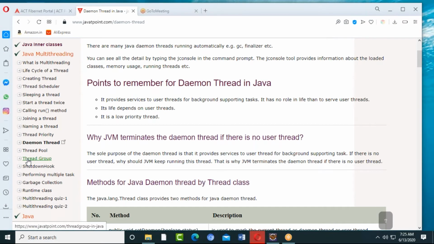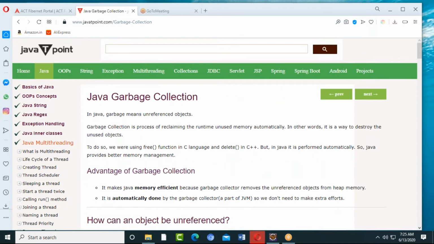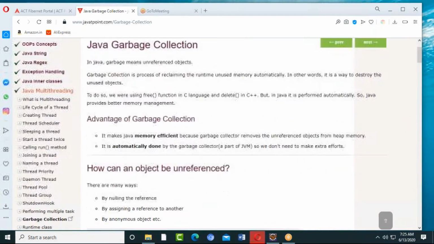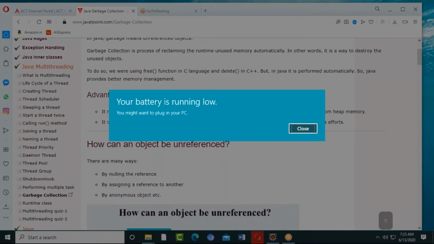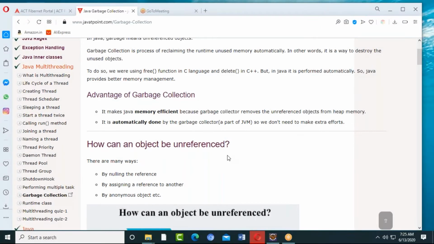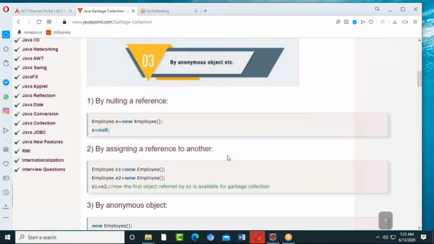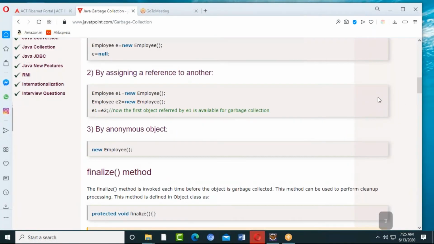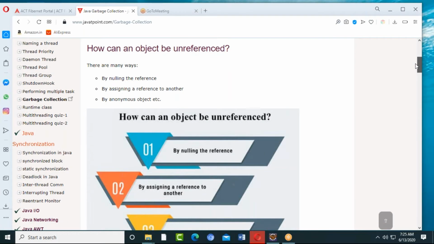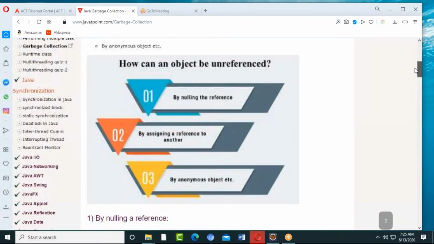So thread pool or thread group, these are all the things. Garbage collection is more efficient. This we'll discuss in the next session, Jyoti: the daemon threads and the garbage collection. The thread group and thread pool also, we'll discuss in the next one.